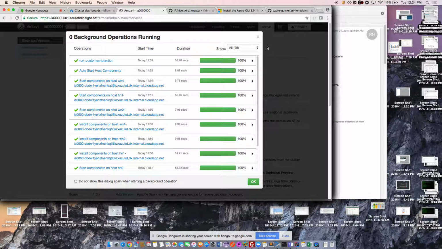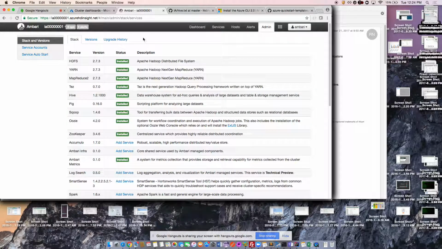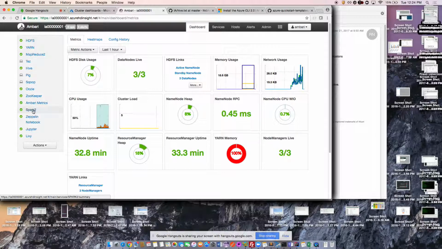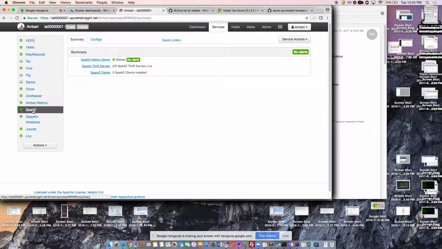So this is what you do here, correct? If you have these clusters, click on the Ambari icon. For Spark, click on Spark 2 here. Yeah, click on Spark 2 here, and click on Spark 2 History Server UI.